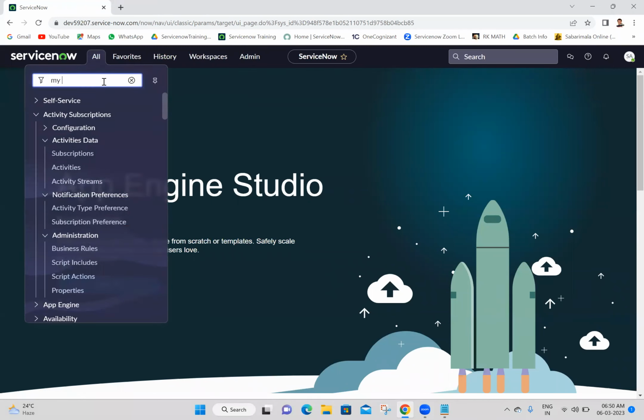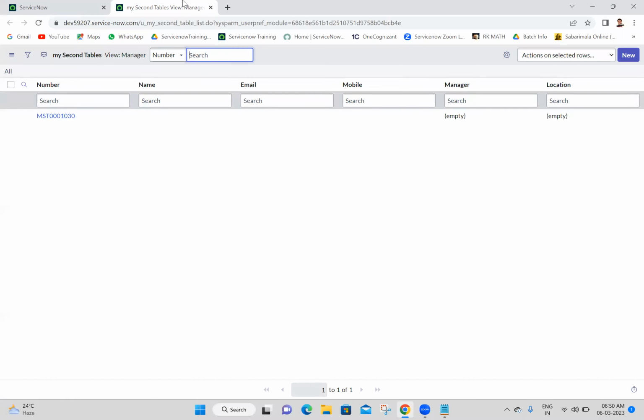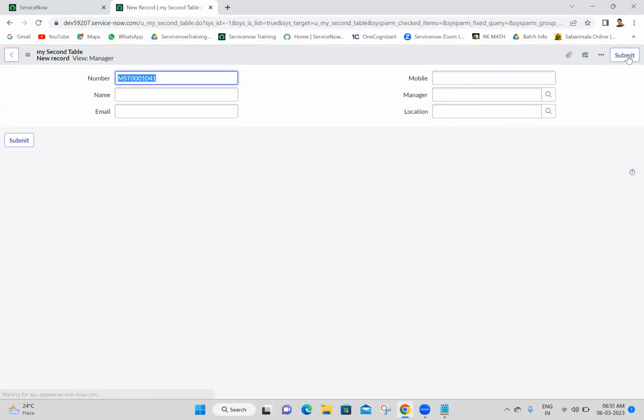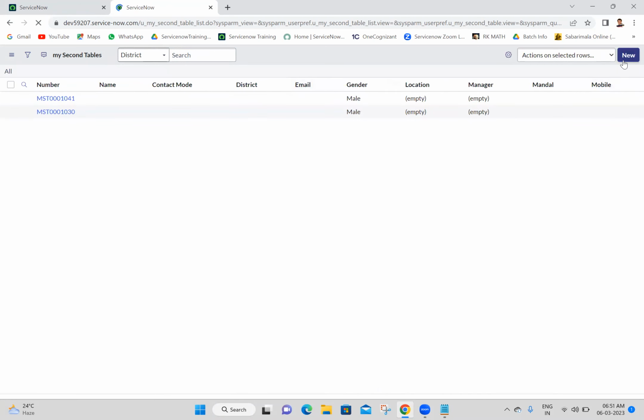And my third table is also showing now. That's why, before going to my third table, I'm going to my second table. So I'm clicking on the new button here. Wait. I don't want any views here. Default. Yes, I'm clicking on the new button.